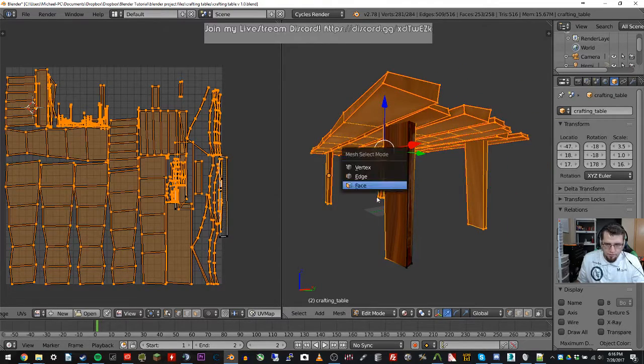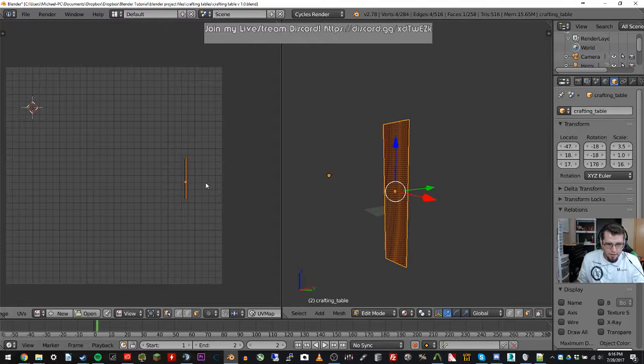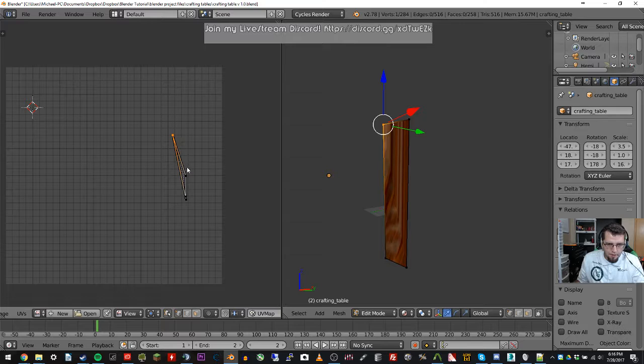Looking pretty good. Control Tab, go to face mode. Let's find this one. That one's still tiny, so Shift H to hide it. Control Tab, vertex mode. Top left, bottom right, top right.